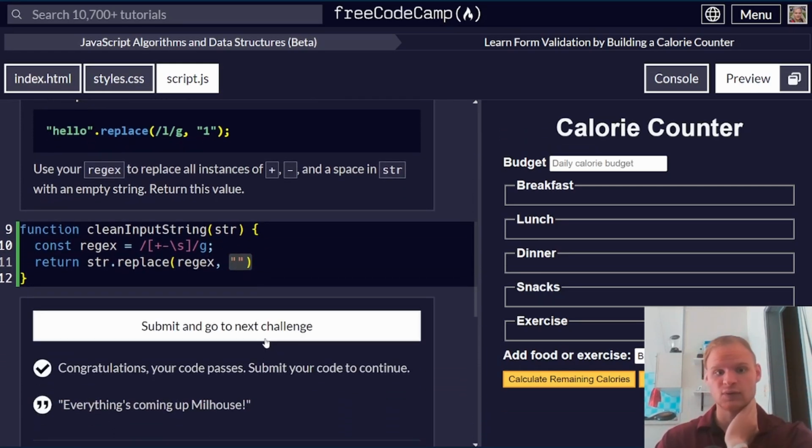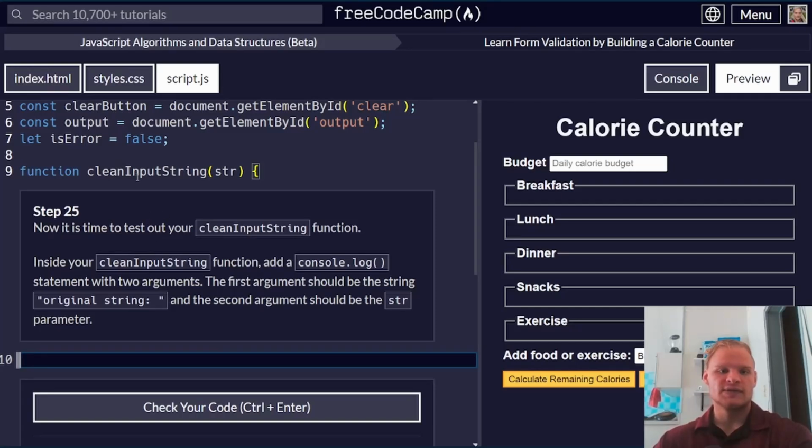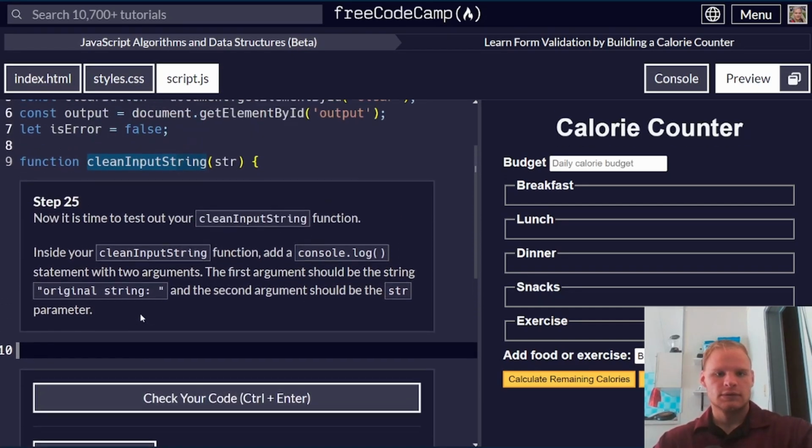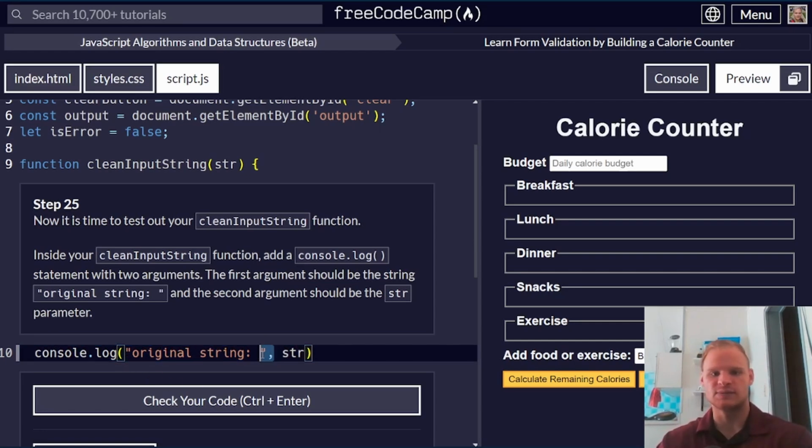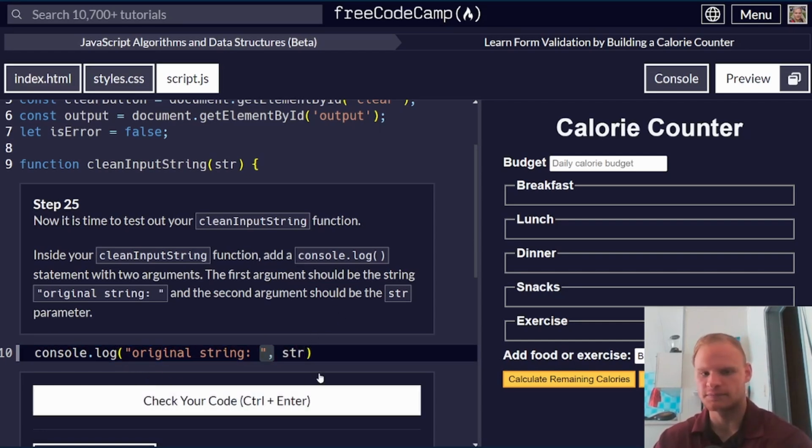Let's check, that does work. Now it's time to test our function. Inside our clean input string function, add a console log with 2 arguments. The first will be the string original string, the second will be the string parameter. Console.log original string with the space. And if I do a comma string, then it will just add a space in between these, and console log both of them.